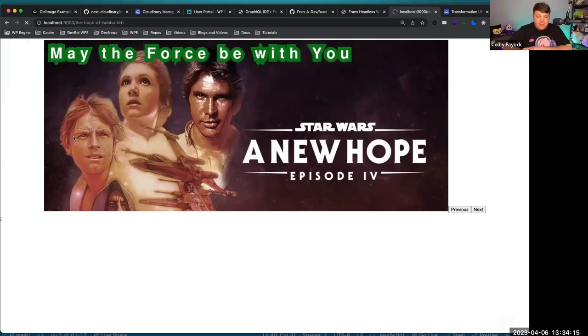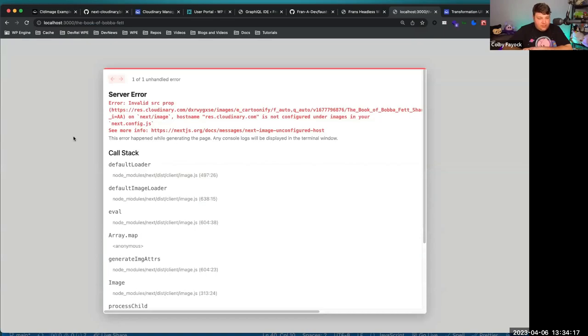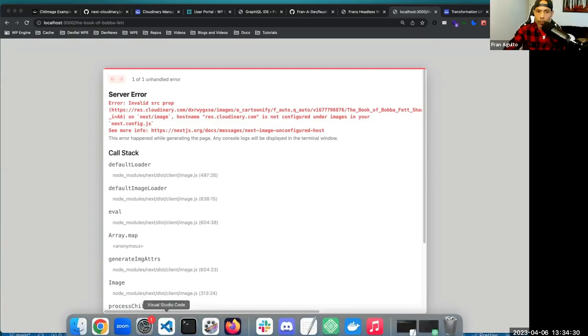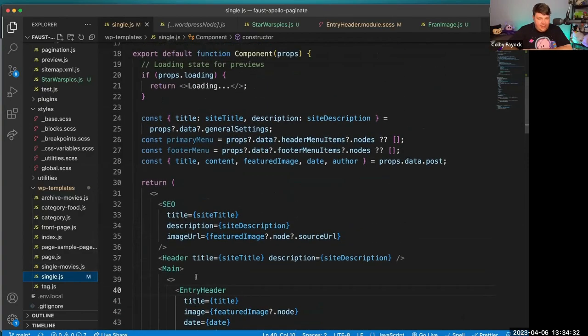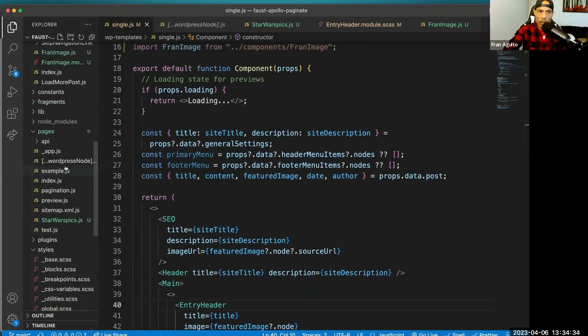So ideally, I think we're going to see two images. Oh, what was this? Hmm. So, okay, I think, are you currently using the next image component? You must be, right? I believe. So is that in the entry header, possibly? Yeah, I think so. Let's look at that component.